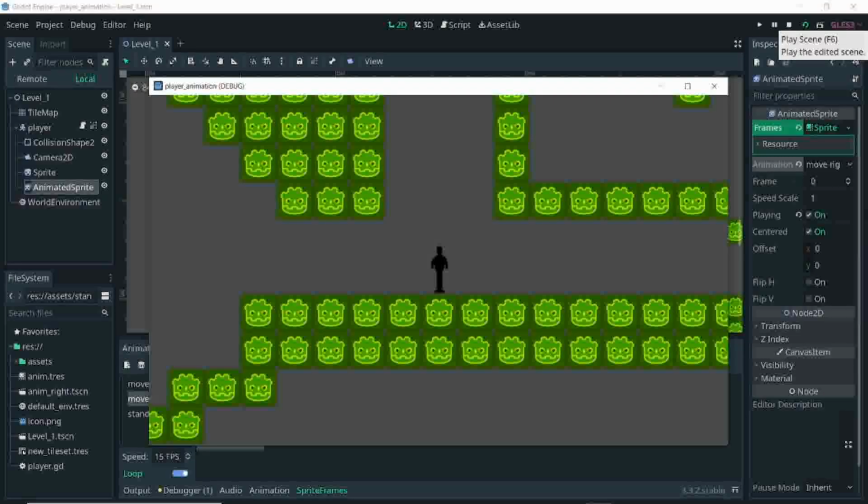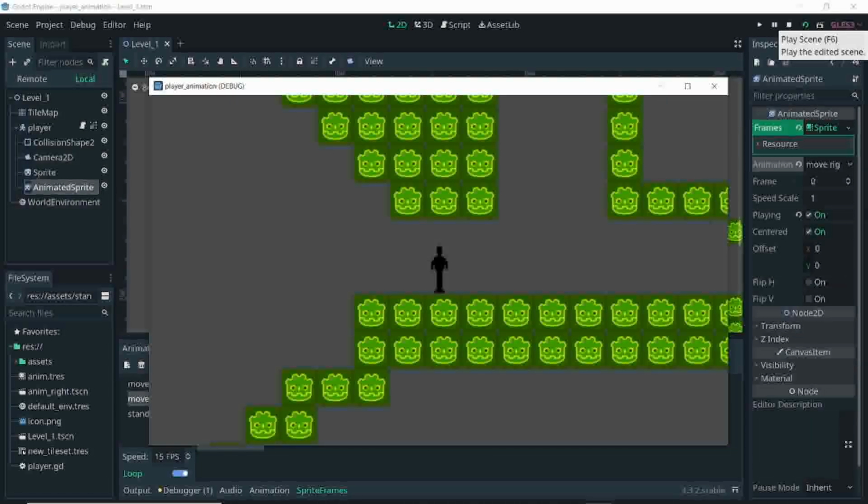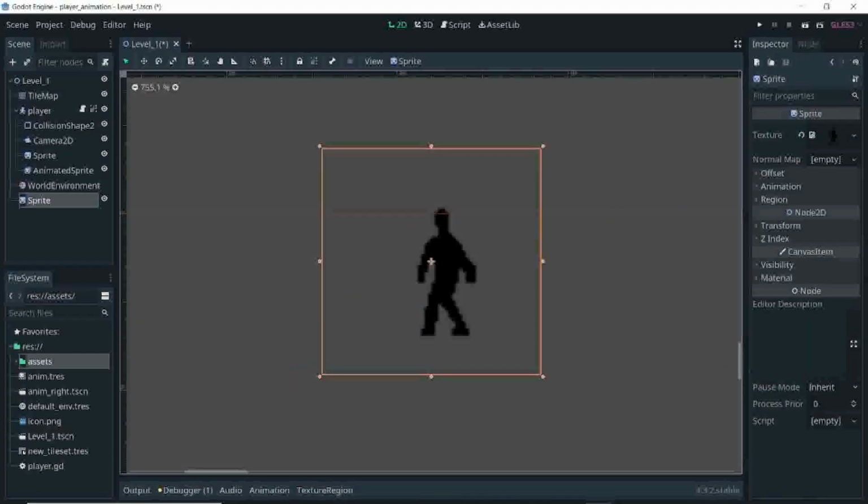Hi people. Let's animate the player today. And these are the images I use for my animations. For the left movement. For the right movement. And for the standing movement.